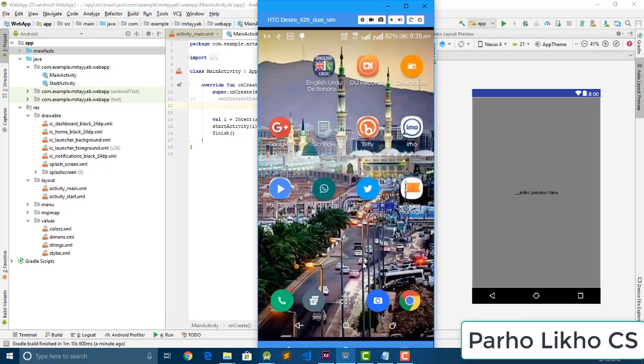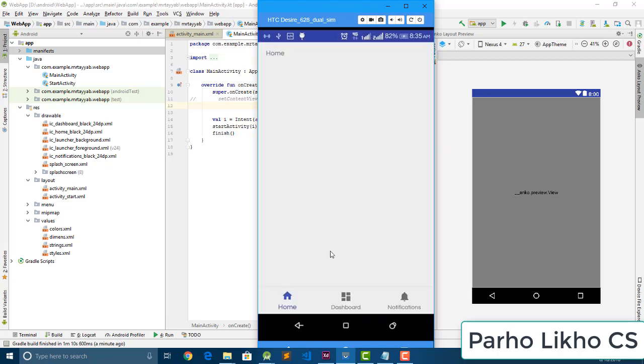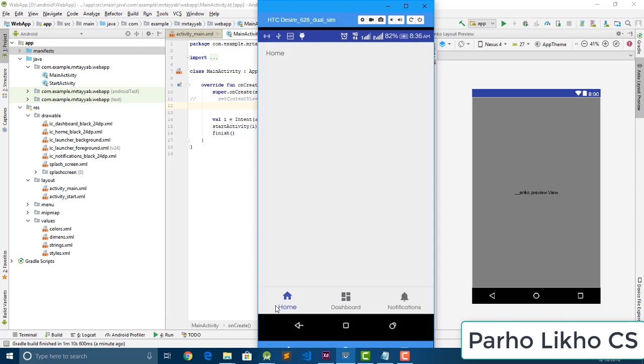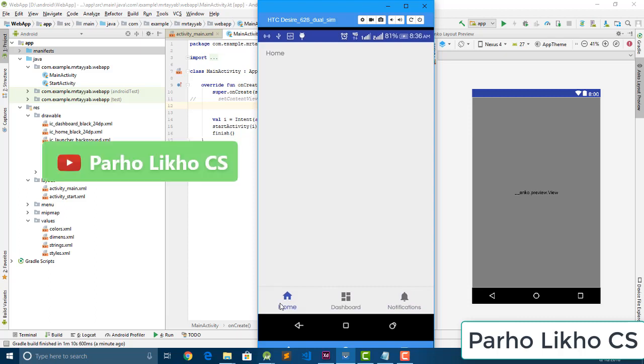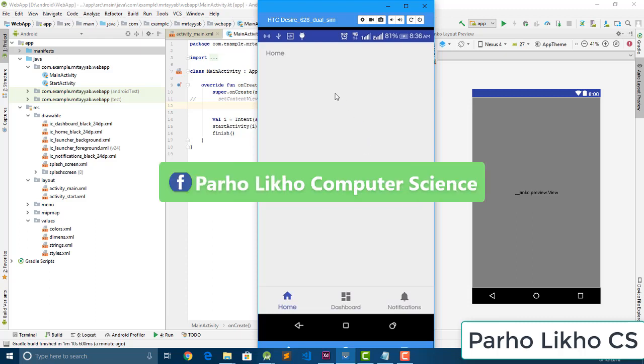So our app is run and installed. I click on our web app and you can see here our supplier screen. Okay guys, this is our tab bar, notification bar and home button. So in the next video we work on menu buttons, add a toolbar on the top, add a web view and progress bar, and many more things.